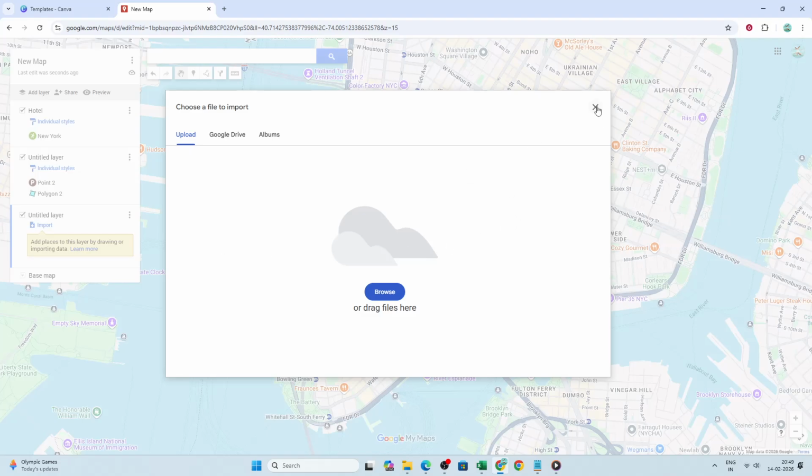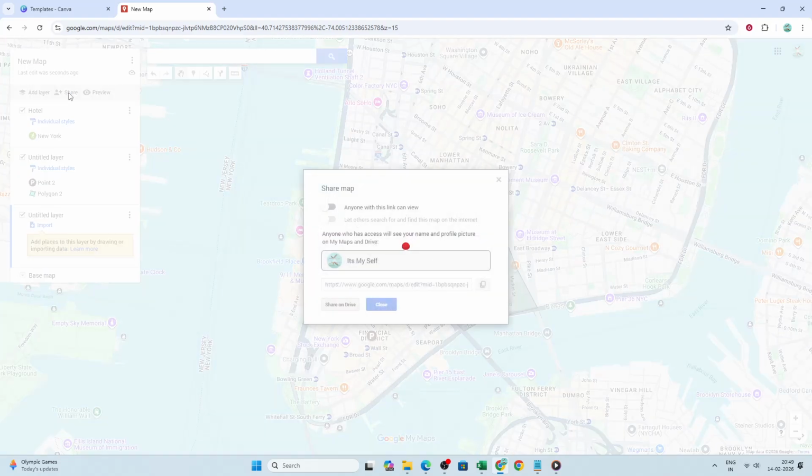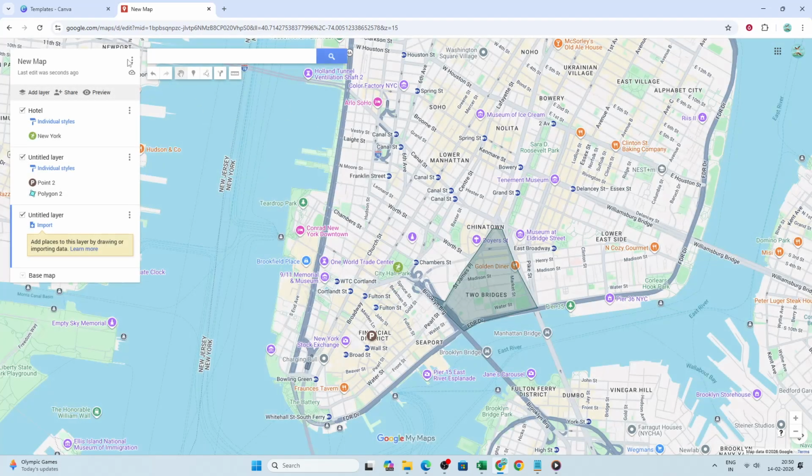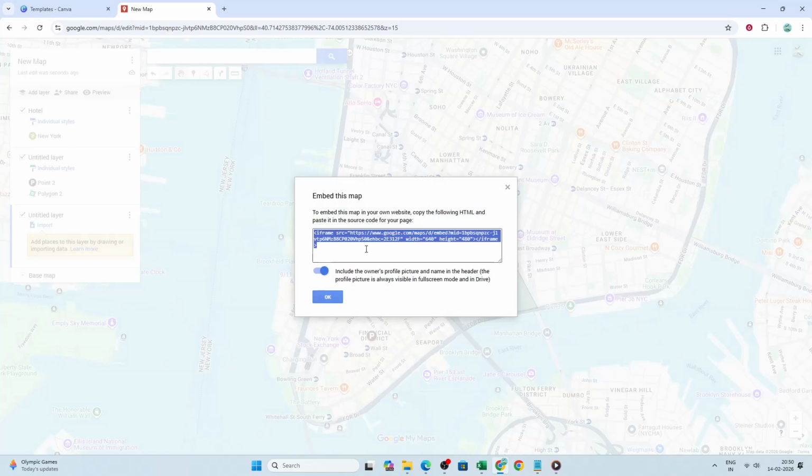When you are ready to share, click Share in the left panel. Change access to public on the web or anyone with the link, or invite specific people to view or edit by entering their email. To embed the map on a website, click the three dots next to the map title and select Embed on my site to copy the HTML code.